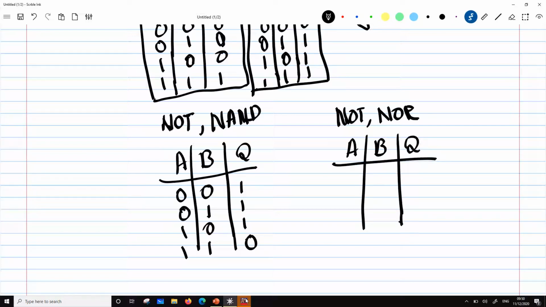Okay, so 0 0, 0 1, 1 0, 1 1. The output is going to be high only when both the inputs are low, otherwise it is going to be low. So this is a truth table for NOR gate, right? So using either of this, we can represent circuits.